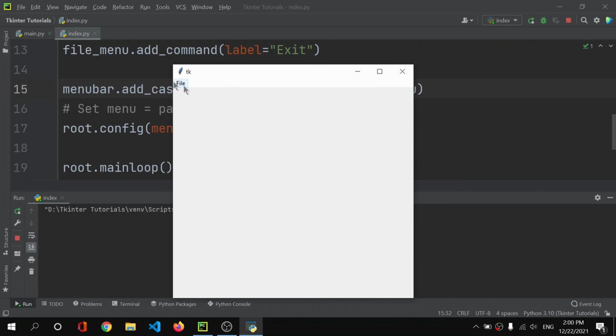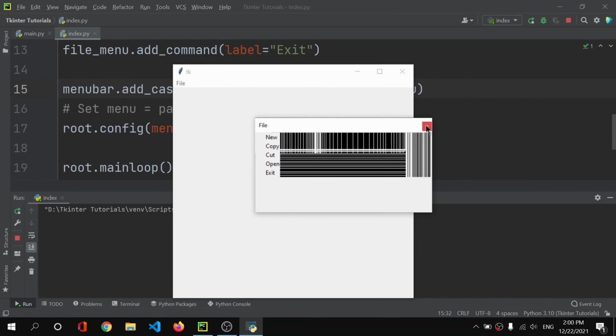As you can see, we get this menu here. Now you can click on this menu. You have these new, copy, cut, open and exit options here, and you will also see this strange option. This is not something that we added. Then what is it? If you click on it, you will see that this menu is now separated into a separate window, which we don't want, right? So we don't want this. So let us close it.